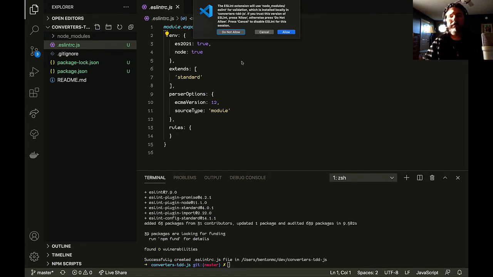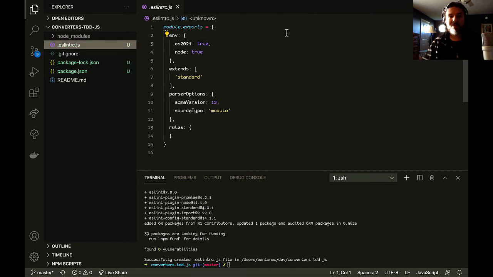And when I do that, VS Code prompts me and says the ESLint extension will use node_modules ESLint for validation, which is installed locally in the Converters TDD.js project. If you trust this version of ESLint, press Allow, otherwise press Do Not Allow. Press Cancel to disable ESLint for this session. It's possible to have ESLint installed globally on your system, but in order to make sure that your project and your version of ESLint are in alignment, I recommend that you install it locally in each project the way that I've showed you here. And yes, I trust it, so I'm going to click Allow.